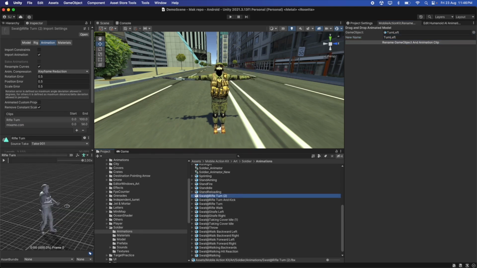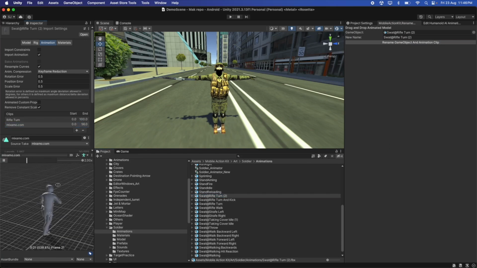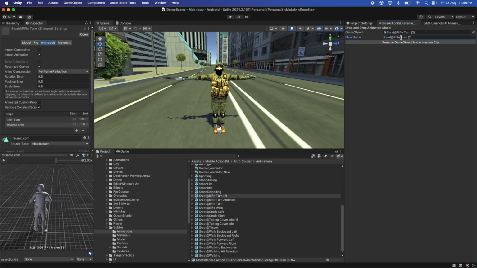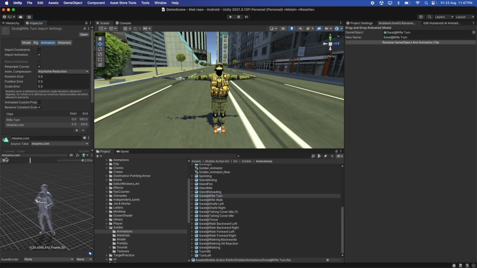The one after that, let's look at it. The guy turns 180 degrees, so let's call it turn 180. The next one is a turn and kick, and we'll trim that clip and we'll call it melee attack 3. Next we have rifle turn. Let's play it back. This one is turn right.